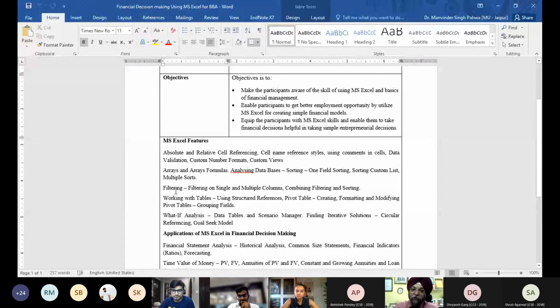So it will comprise referencing. We will start with absolute and relative cell referencing because referencing is something very, very important. Along with cell referencing, there are other things like cell name reference styles, using comments in the cell, and how we can do that. Data validation, custom number format, and custom views we will be able to learn.